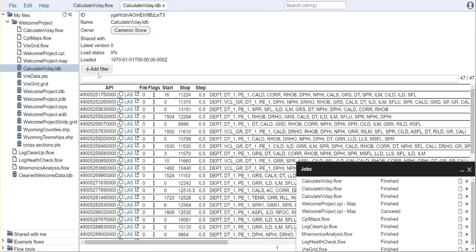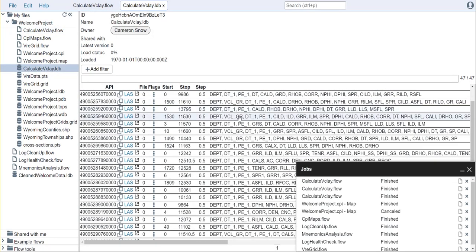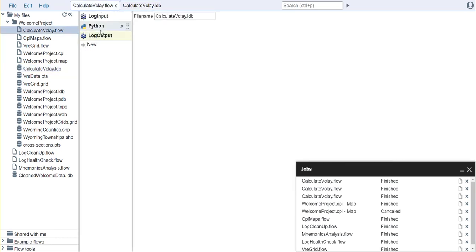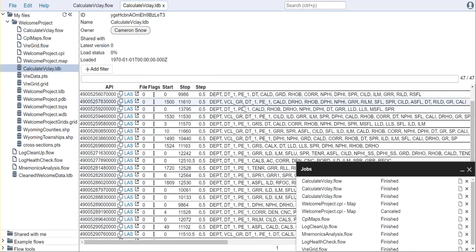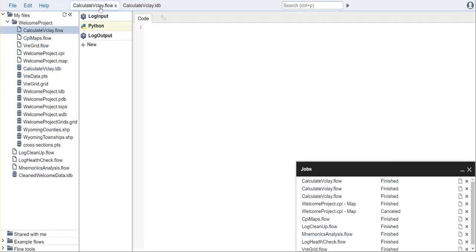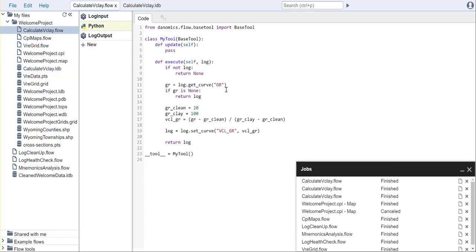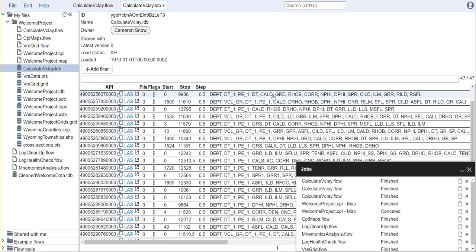If we click on this database, we'll see that in a number of logs, we have properties called VCL underscore GR, which is what we told it to name that curve in our Python tool. However, you'll notice that it's not available for every curve here. The reason why is because we said get curves that are named GR. And here we have GRD and GRR, but not GR.